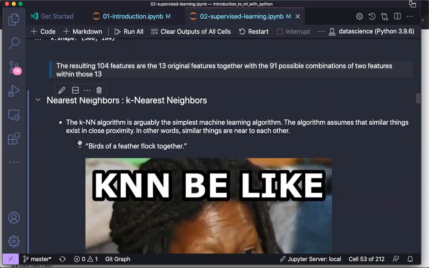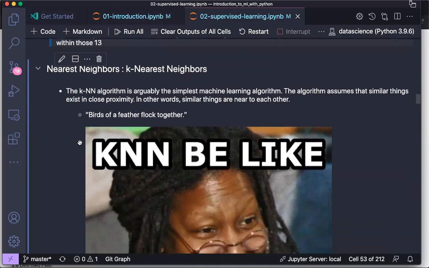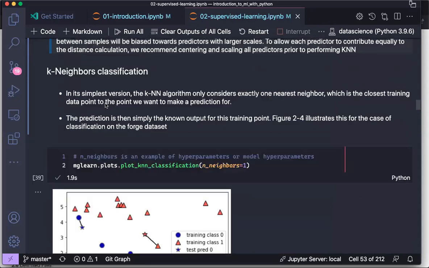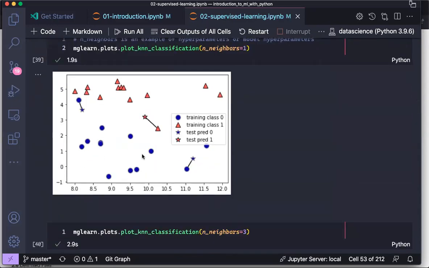What we will look at now is called nearest neighbor, to start training our machine learning model. We also said we have many kinds of machine learning algorithms. The first one we see is the simplest one. Always start with simple, right? Before you go to the complex stuff. K-nearest neighbor is the simplest machine learning algorithm, and it assumes that similar things exist in close proximity. In other words, similar things are near to each other. So what does the K-nearest neighbor algorithm do?